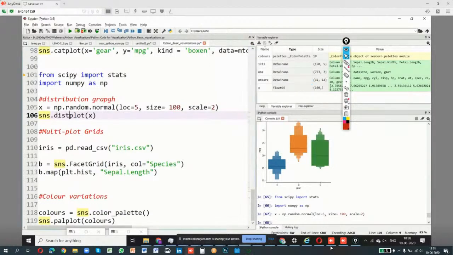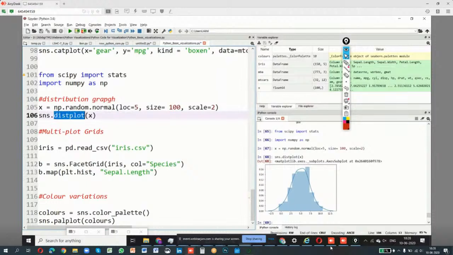Now I want to draw a distribution plot, dist, distribution. If you want to draw how the data is distributed, you just say distribution plot, dist, which will help you draw the distribution of the data along with the bell-shaped curve.